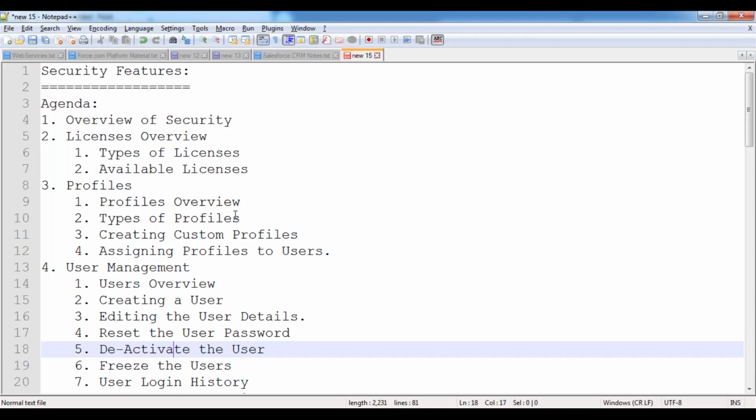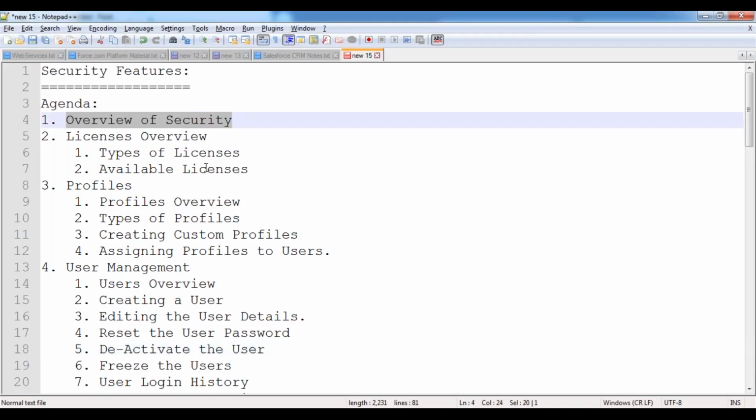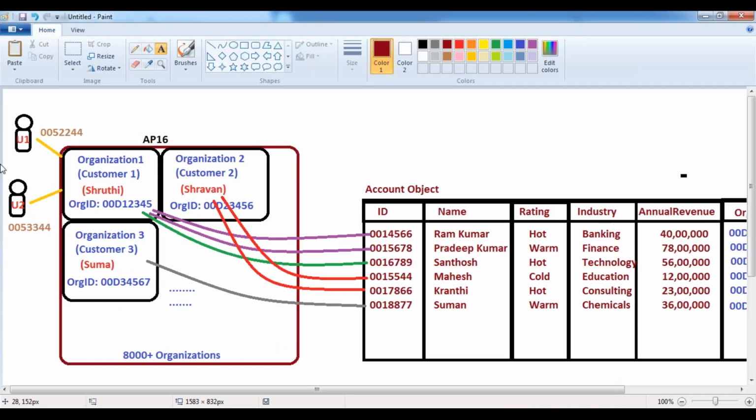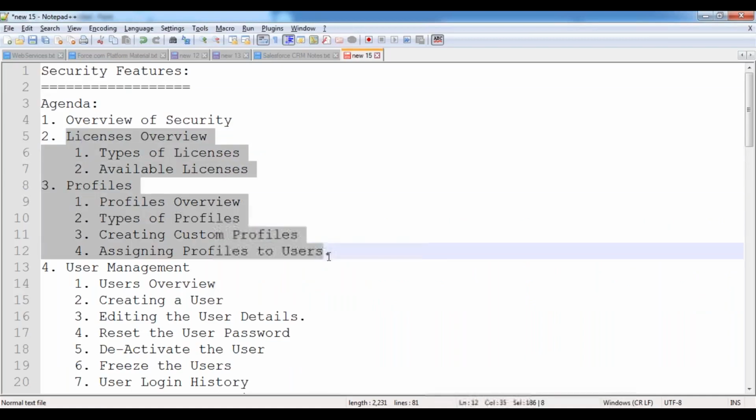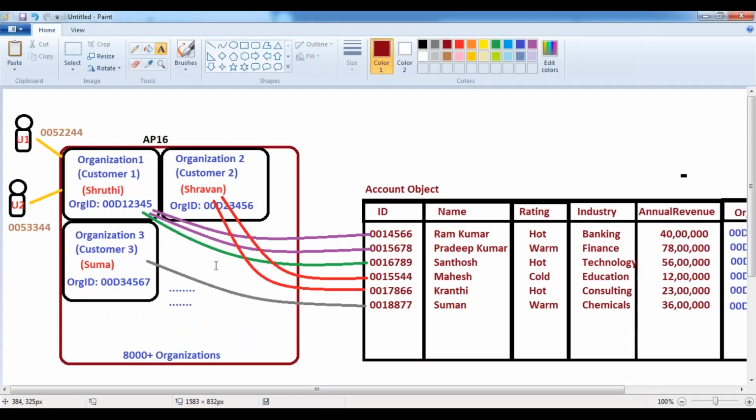Now this is the overview of Salesforce security. Then how can we add the users inside the organization? We'll see in tomorrow's session. As part of these users, first of all, we have to discuss the licenses concept and the profiles concept, then we'll see the concept of user management. Then what exactly a license is, what is the use, what types of licenses are available, and how many licenses have been given by Salesforce by default, we'll see practically one by one in tomorrow's session.